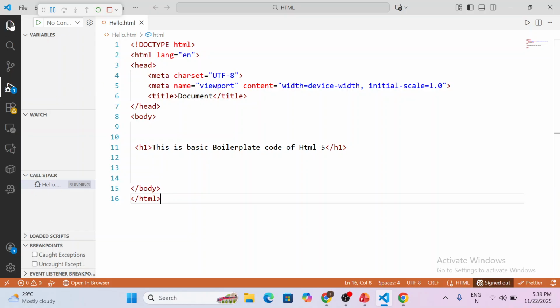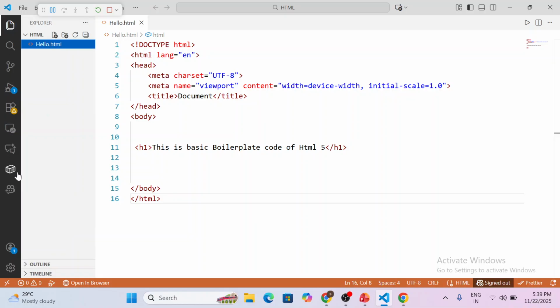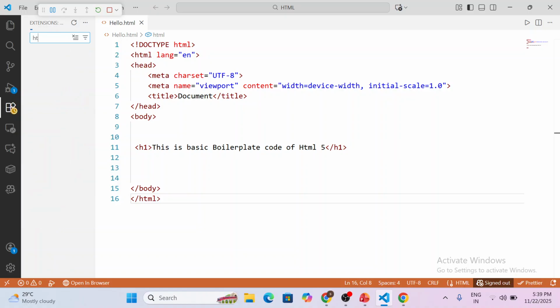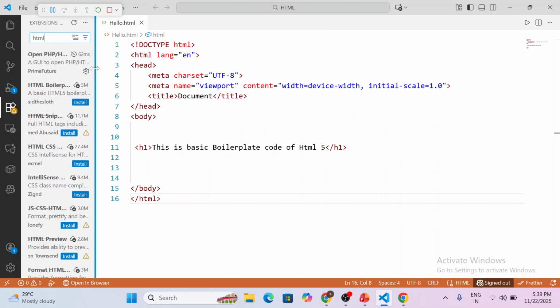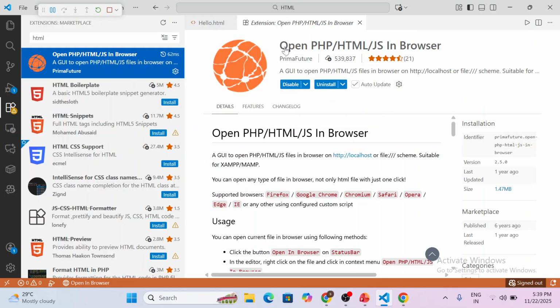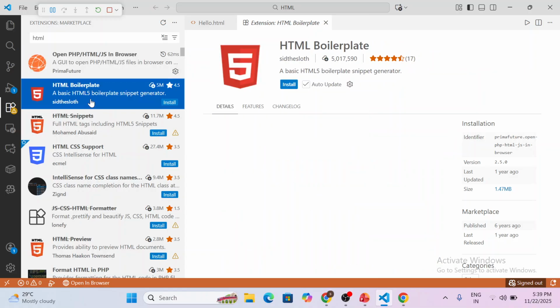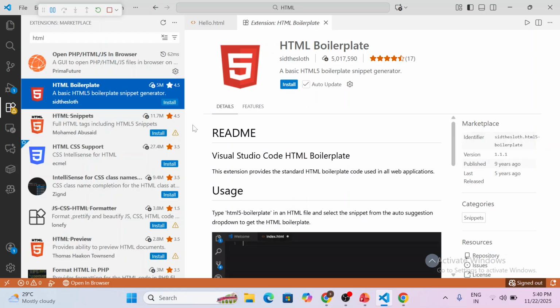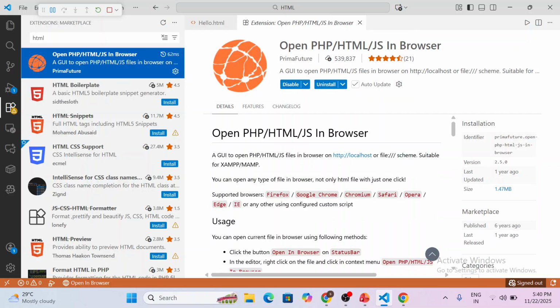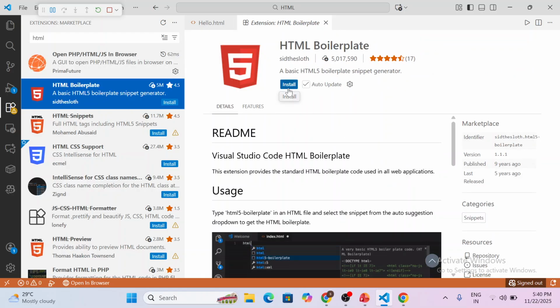If you have not installed it yet, go to extensions and check that the HTML extensions are there. There is an extension which I installed, Open PHP HTML JS in Browser, because we have used it. Otherwise you can use this one also, HTML Boilerplate. You can install this one, so it will support in your VS Code. If you have not installed it also, no issues, because I have installed this one and it is supporting for me. So install HTML Boilerplate, click on install, and it will install in your system.